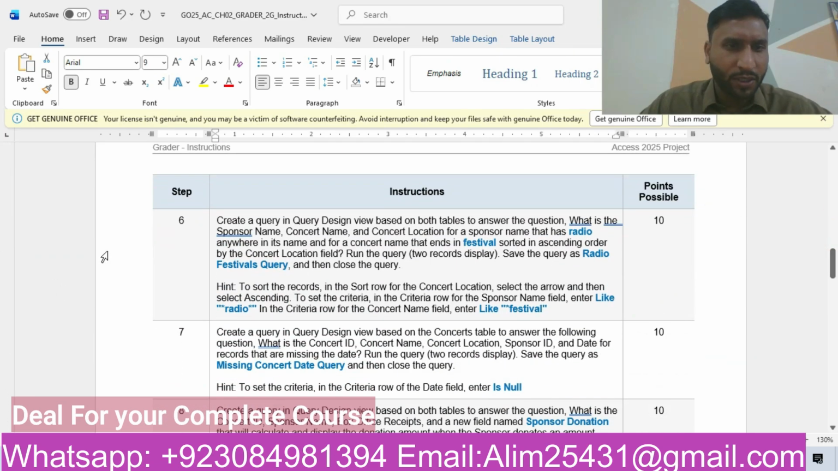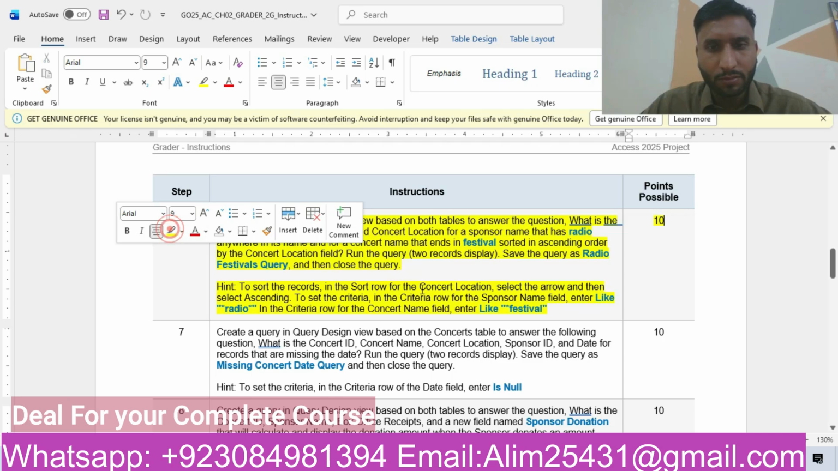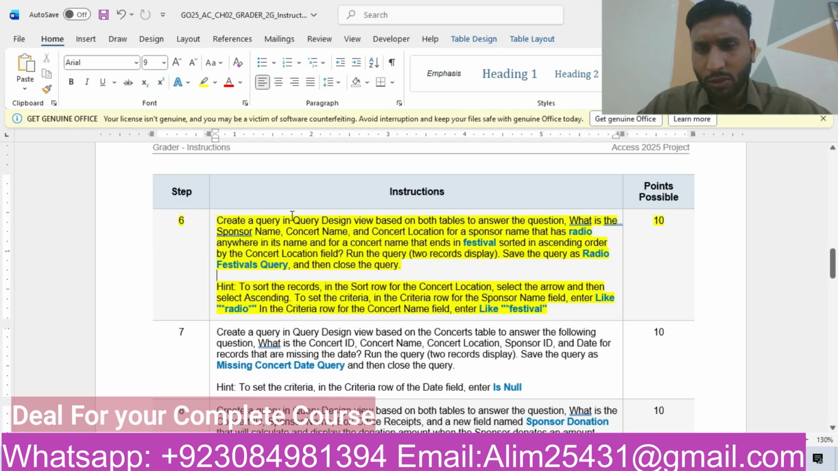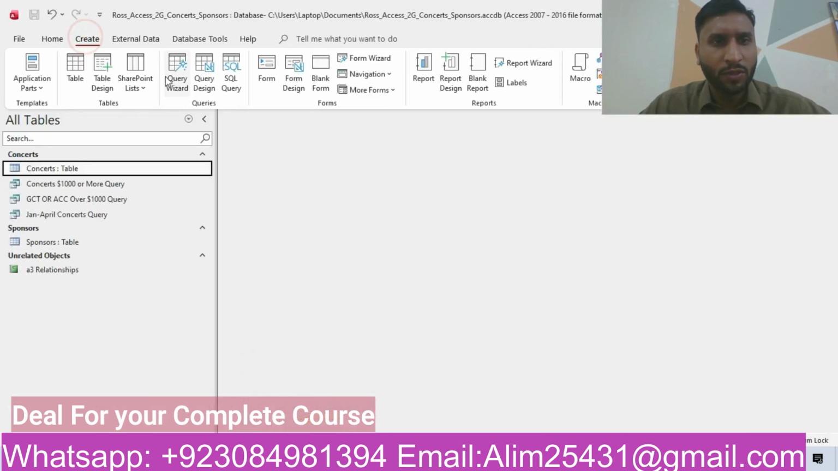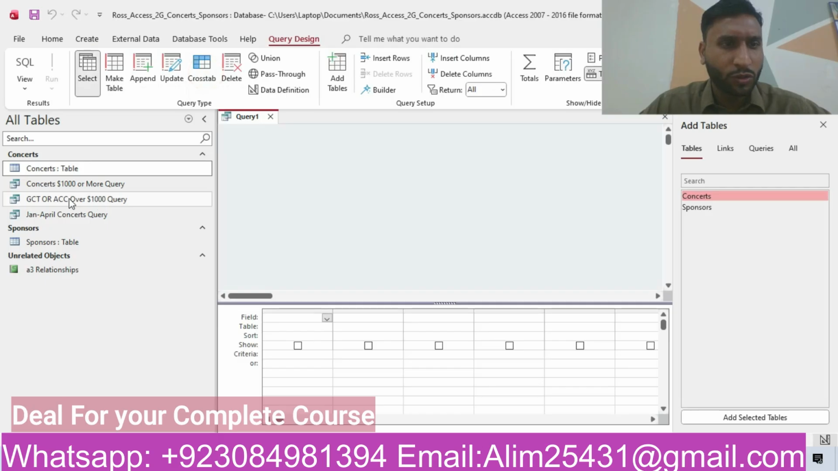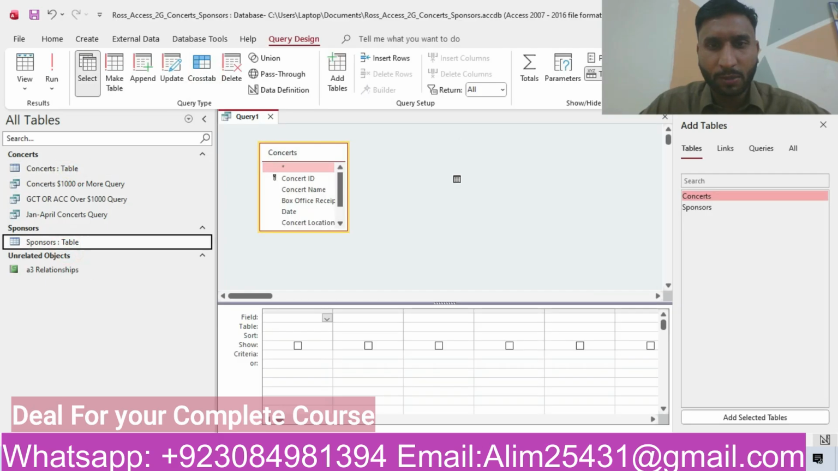In our sixth step, what is he asking? Create a query in the design view based on both tables. So we will go to the create tab. Here we will select the query design. We will add both the concert table and also the sponsor table.